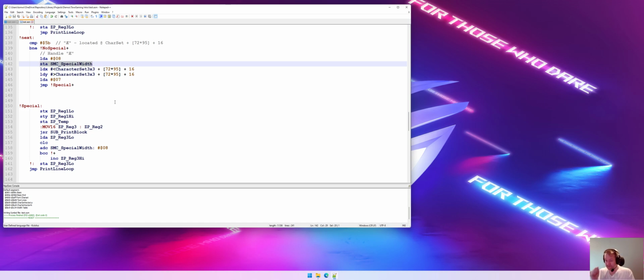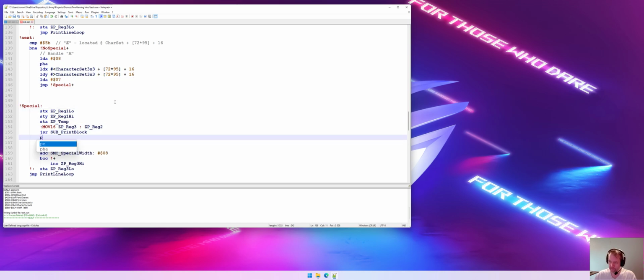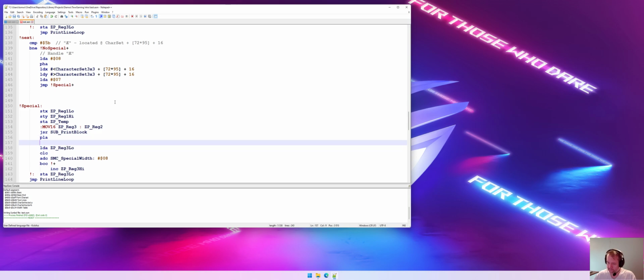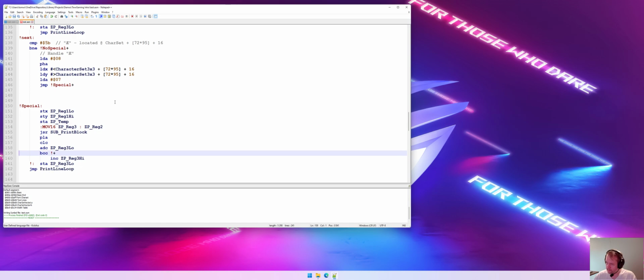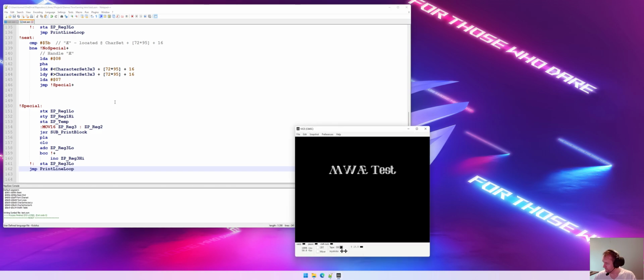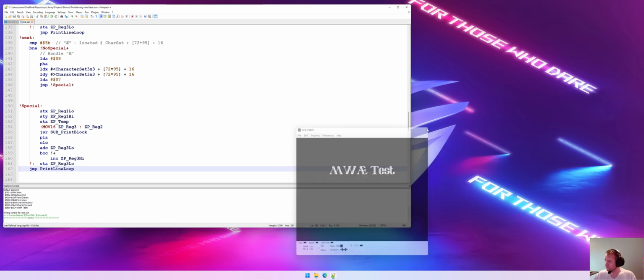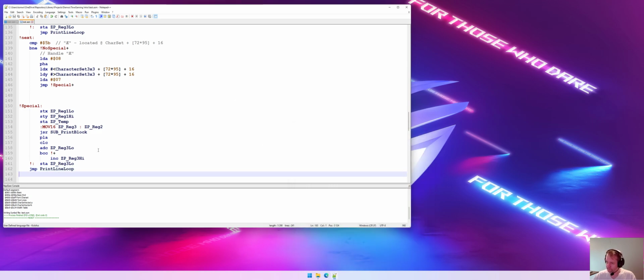But the main goal of this is not to save raster time, really. The main goal is to shorten the code. So let's see if I push it and I pull it. And add it there. That should work fine. Yes, it does. So that's a couple of bytes shortened.